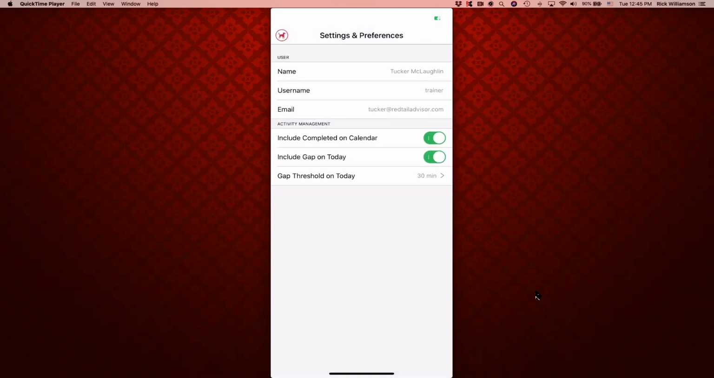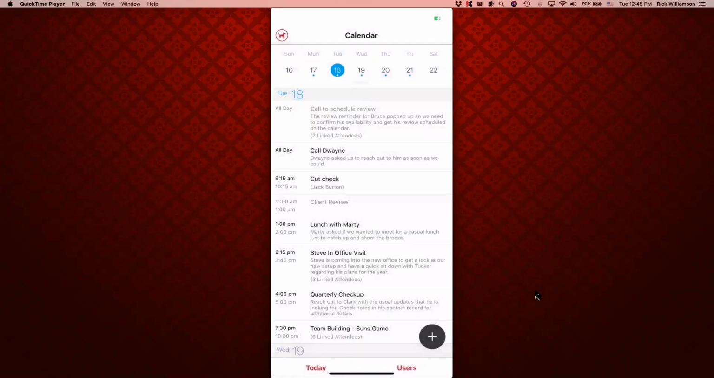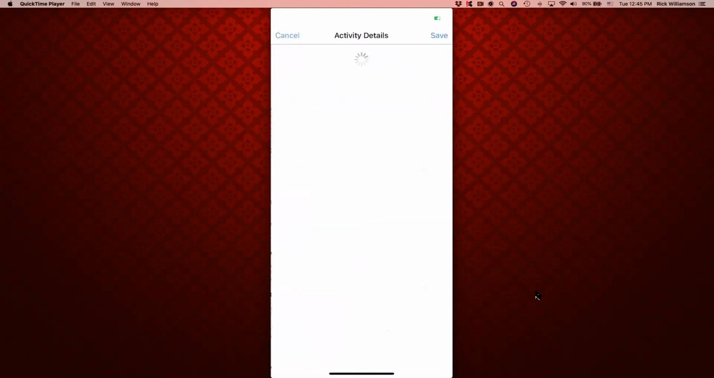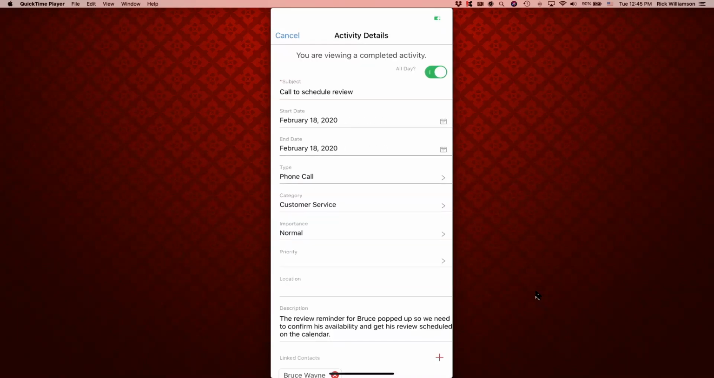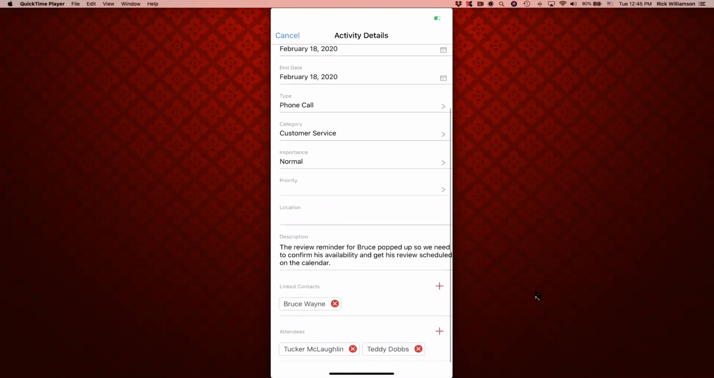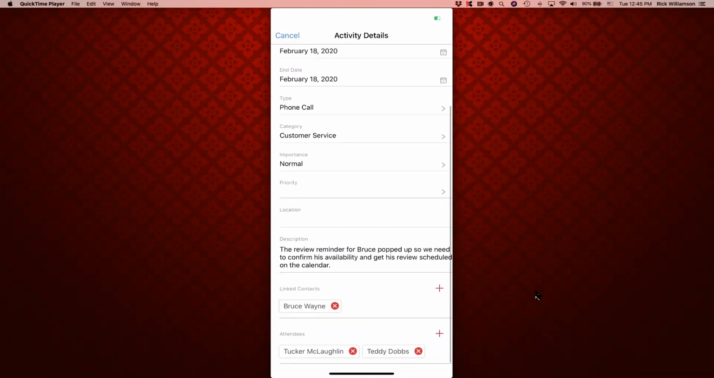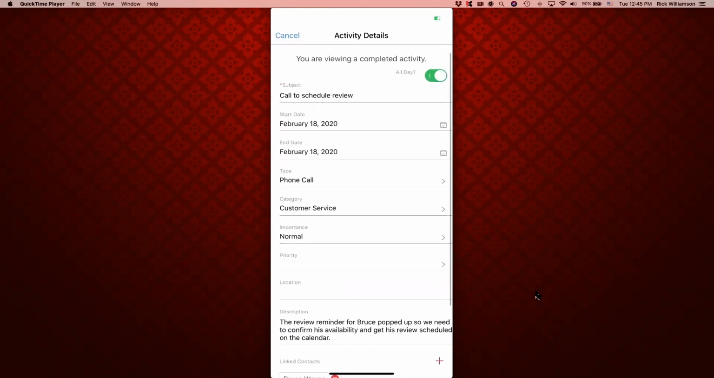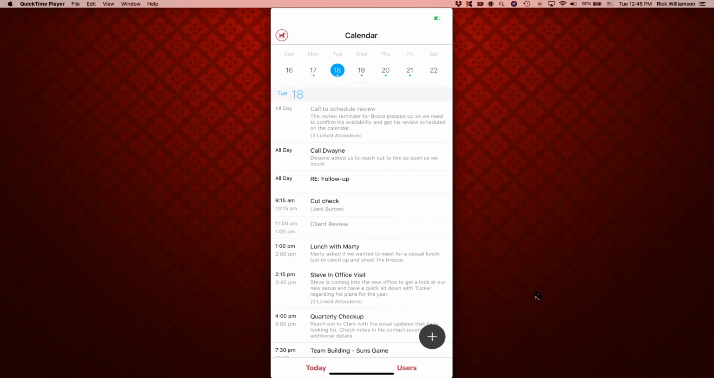The ability to see completed activities on your calendar page, very straightforward. If I go to my calendar page, you'll notice that the activities that I have marked as complete are grayed out. So that call to schedule review that we marked as completed earlier, I can go ahead and tap that, and it's going to tell me that this activity is a completed activity. It lets me know I'm viewing a completed activity. I don't have the same options that I had with an open activity because this activity is completed. So that is an option.